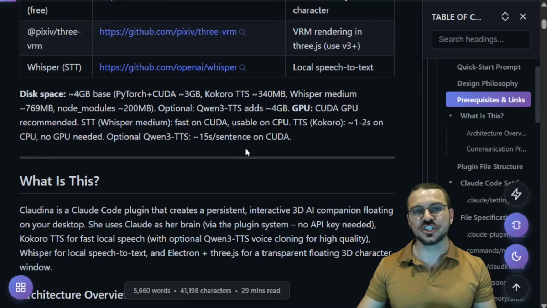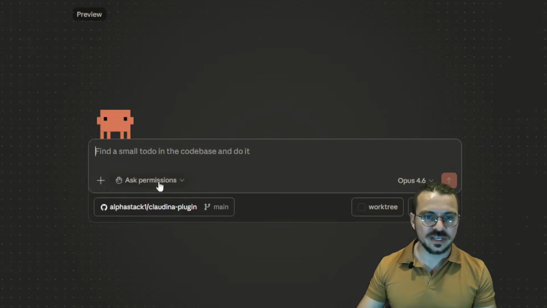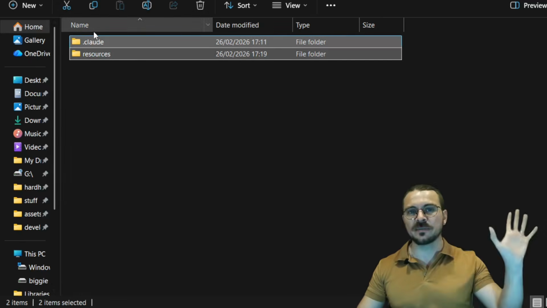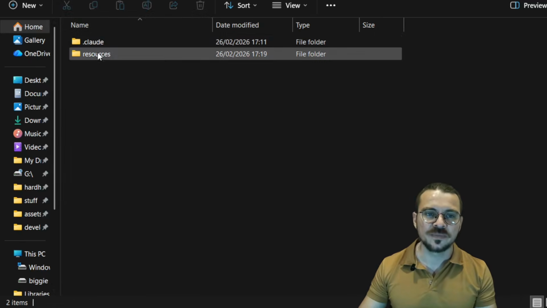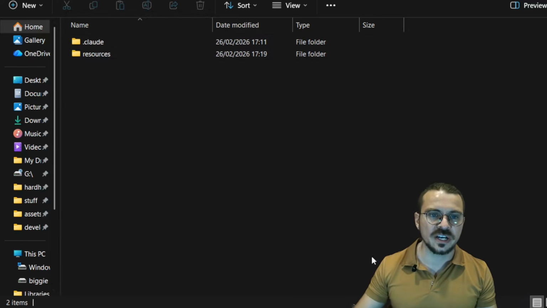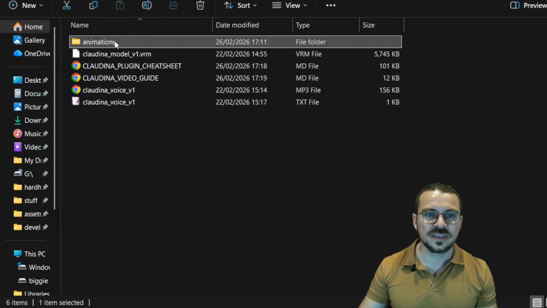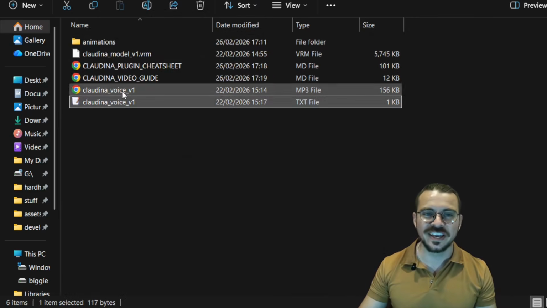You don't actually have to look at this cheat sheet, by the way. What you're going to need to do is create a new file, new folder. I have Claudina plugin, and from my plugin, it's going to help you to download these. It'll do this automatically, but I'm just showing it to you just so you know. It's going to download a zip, and it's going to unzip that. And the most important things are here, right? So the animations, these are all the different things she can do. The voice. You guys want to hear the voice?